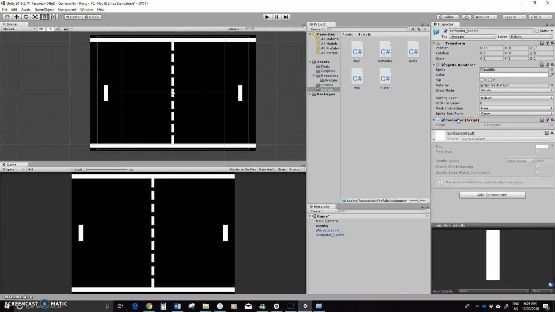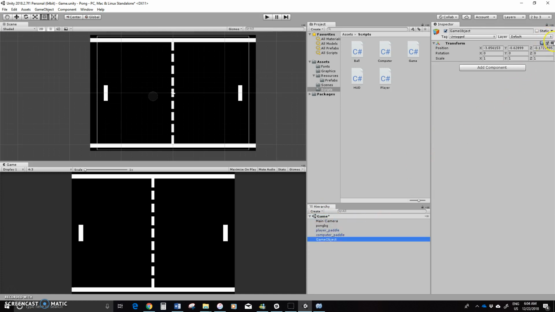Good. All right. Last thing we'll do is just create an empty in here. So I'm going to create empty. Just make sure that's at 0, 0, 0. Just reset it. And then I'm going to call this my game. So I can set the game object, I'm just going to call it game. And then just drag our game script onto there.